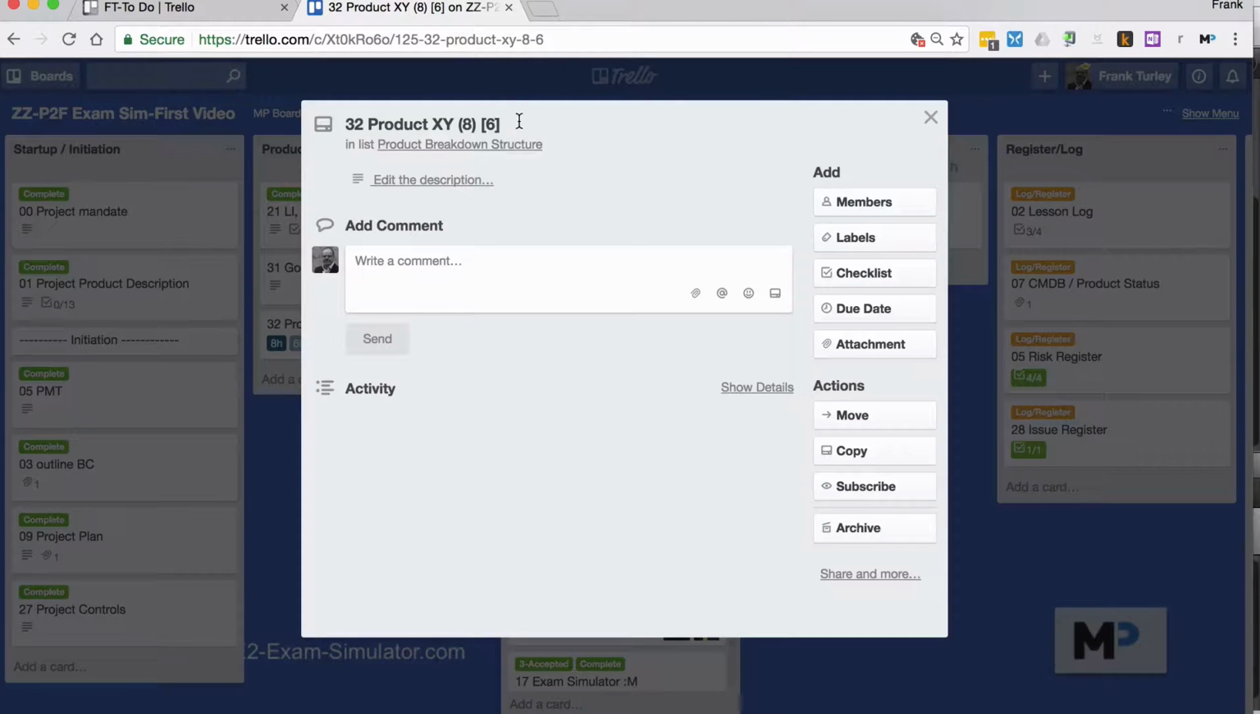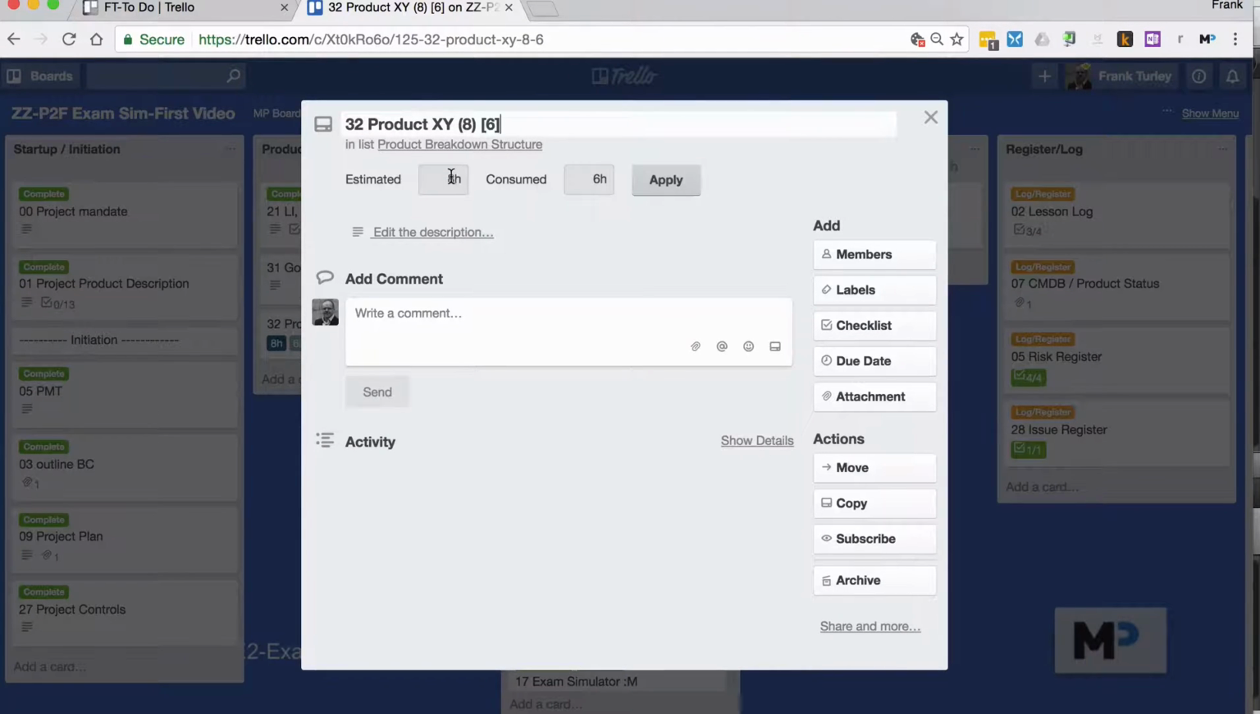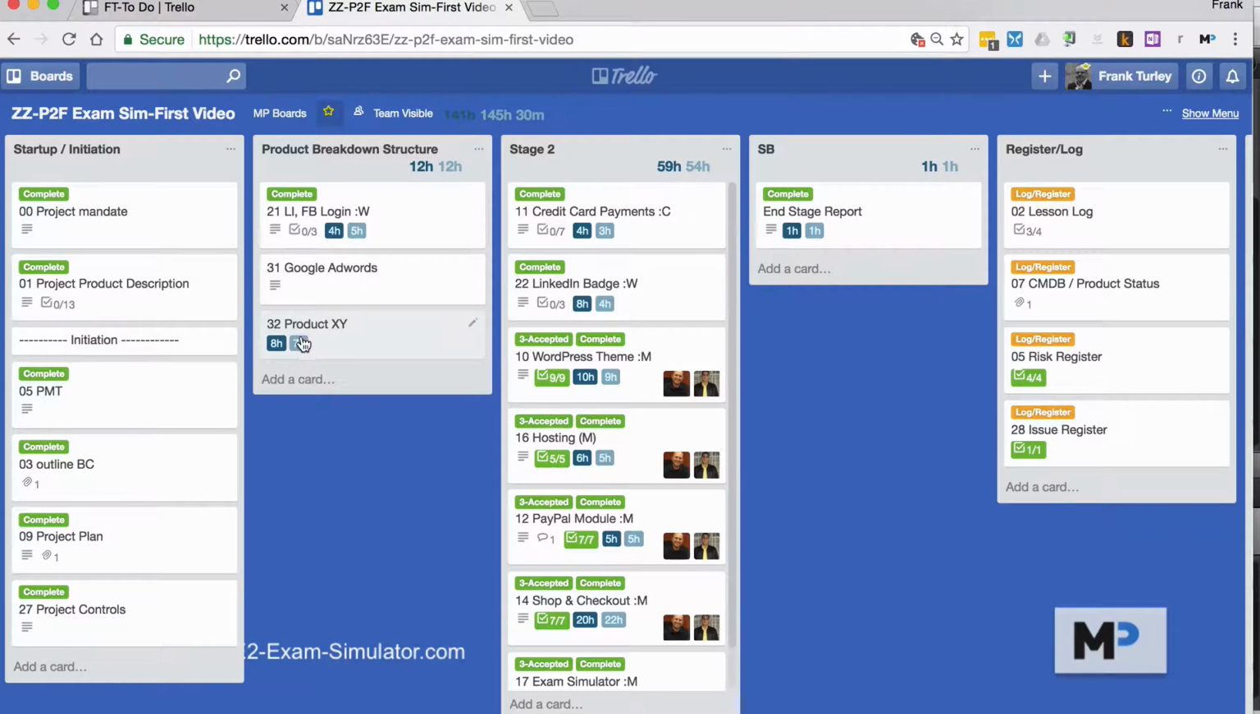You have a choice on where to add in the hours. You can add them in here, in these boxes provided, or directly in the title itself. So let's say I change that to 7, we shut this down, and we see that 7 has been added here instead of 6.